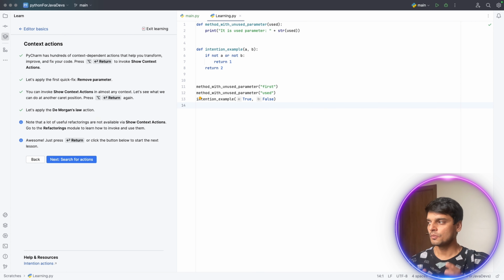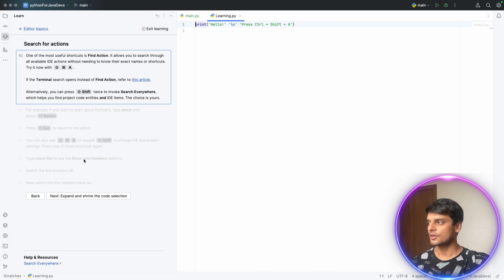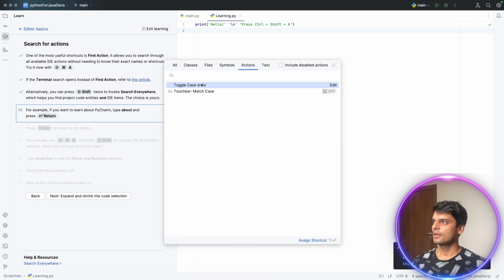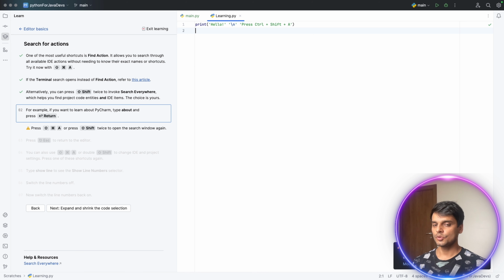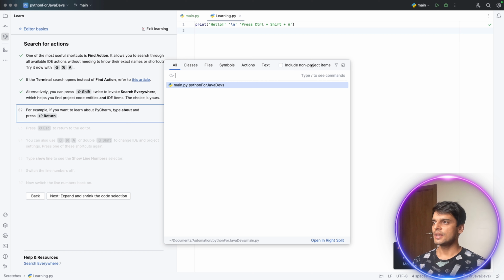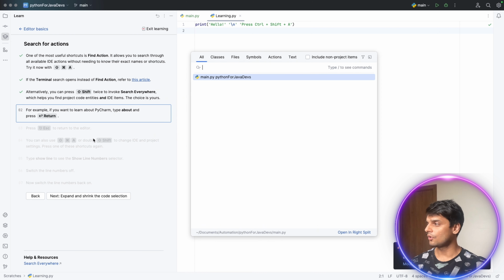Let's move ahead with our next lesson and click on search for actions. This lesson is about searching the actions which we can use in editors. Let's press the keyboard shortcut Shift Command A, or you can even press Shift 2 times, and it will open this dialog, which is the Search Everywhere dialog. In this dialog, you can find your code entities and even IDE items. Let's follow the instructions.